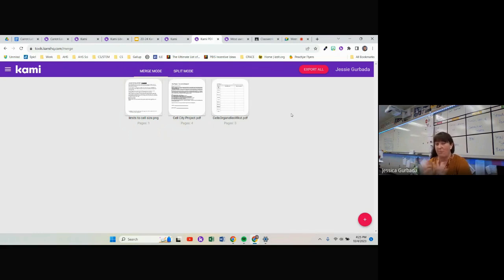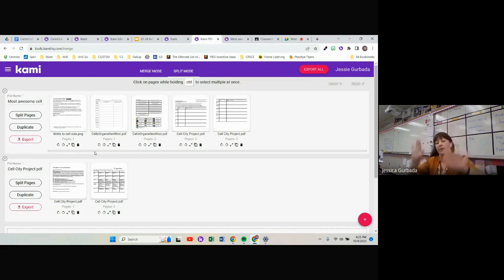Personally, I never ever use merge mode because I'm pretty much always making edits. And so I want to be able to rearrange and to pull out pieces. So I typically always use split and then I just export the thing that I want done.